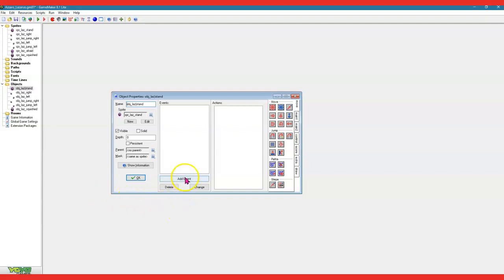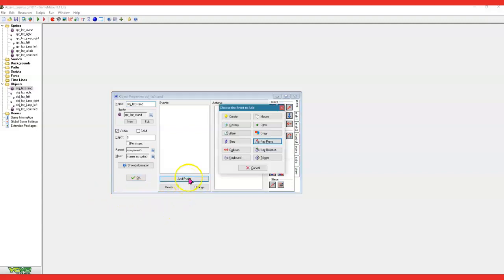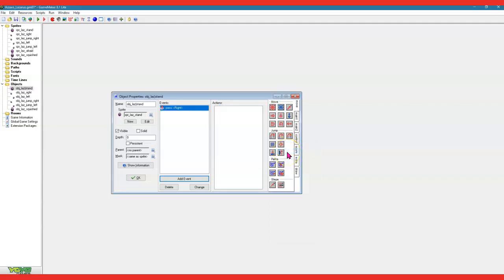So we need to click Add Event. We're going to click Key Press. And we're going to click Right Event. So click Right. And we're going to include the Check Collision action in the Control tab.